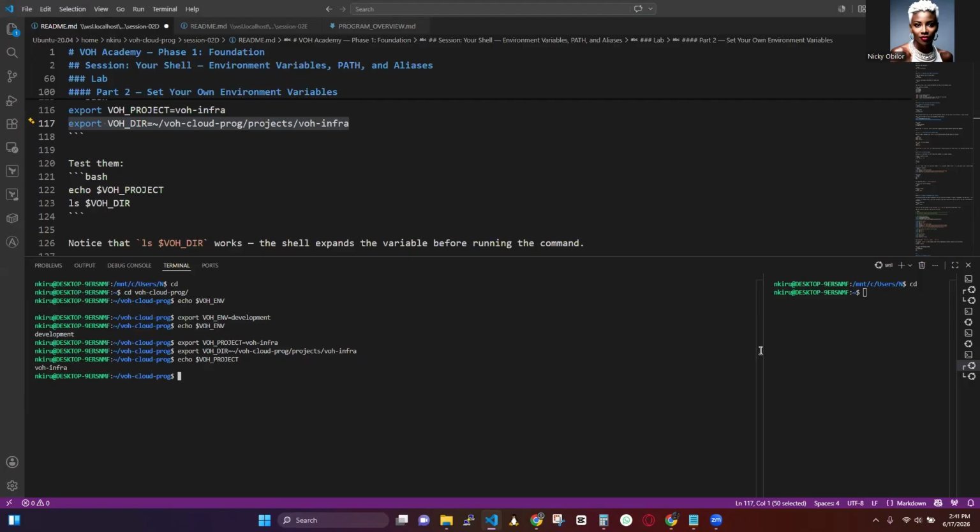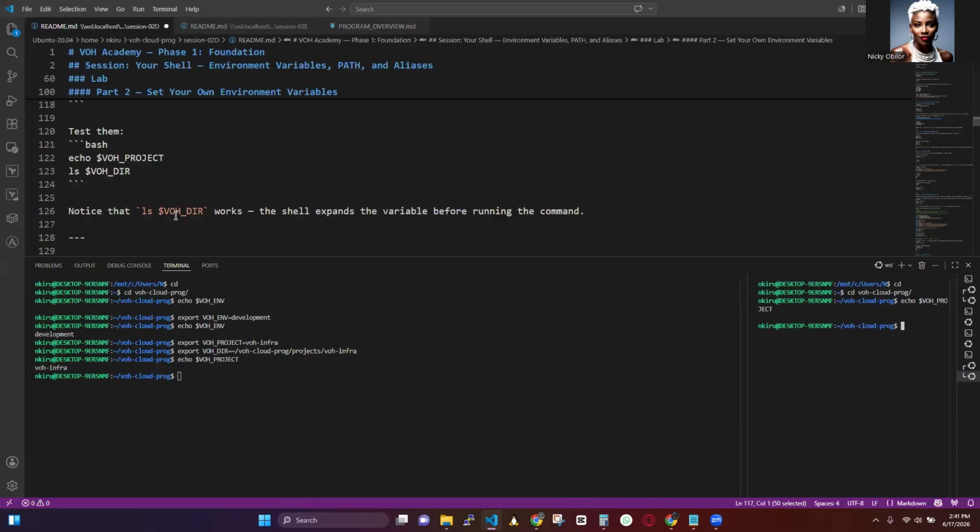If we were to go over to a new terminal over here and do the same, let's get into the VOH folder, and we do echo $VOH_PROJECT. It gives us nothing because we're in a different session now. So this is a temporary measure that just saves in the shell terminal where you're currently working.